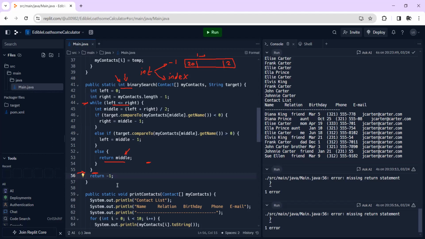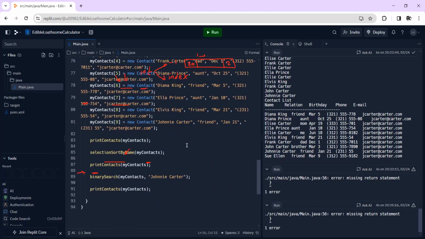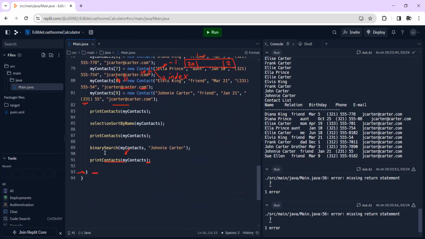Yes, I understand. Okay, so now, did you look for the binary search or even call it inside your main function? Okay, yes, that's fine, but then you have to catch what is being passed to you.